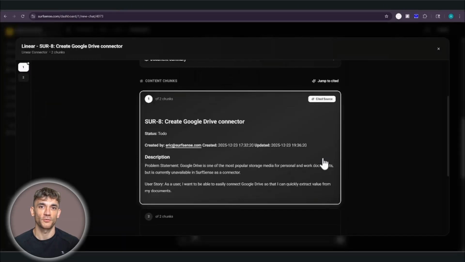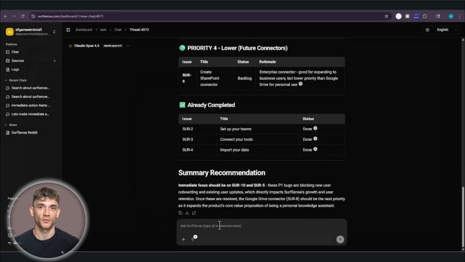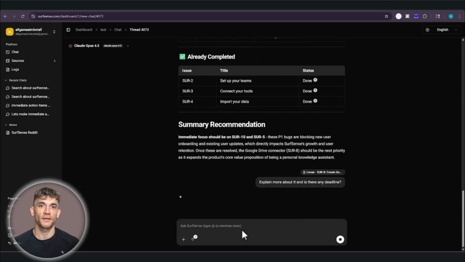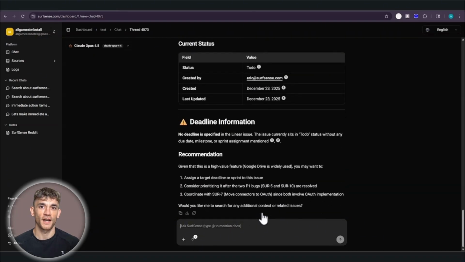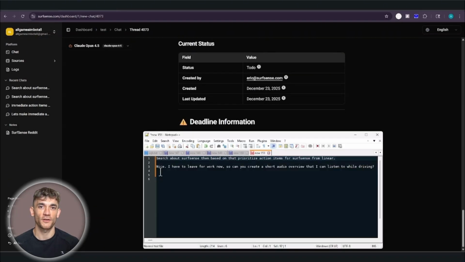Real use cases: researchers can build a knowledge base across multiple projects, upload papers, notes, meeting recordings. Content creators can store interview transcripts and research materials, and generate podcast drafts with citations. Developers can connect GitHub, Stack Overflow, and documentation. Ask coding questions pulling from your actual code base.